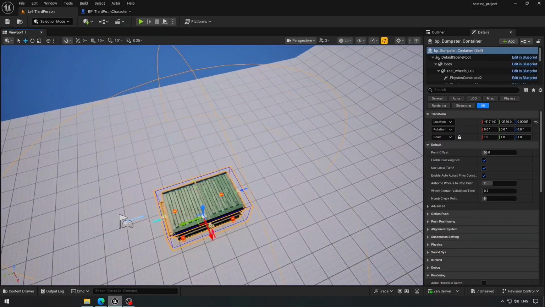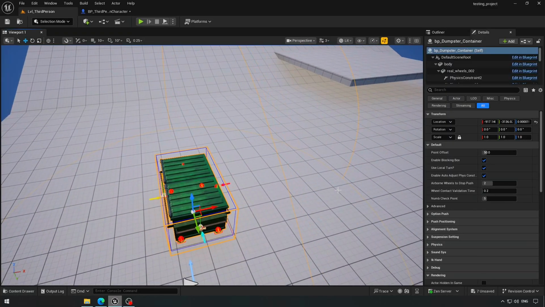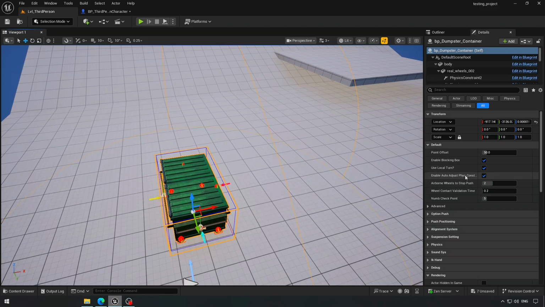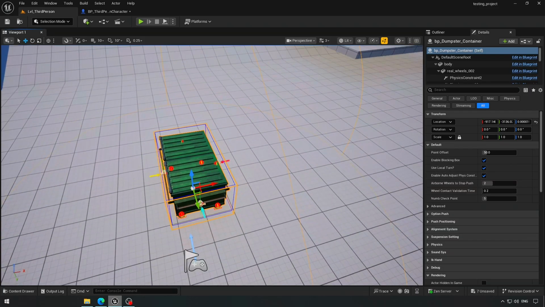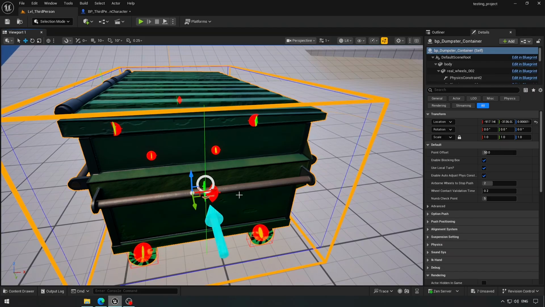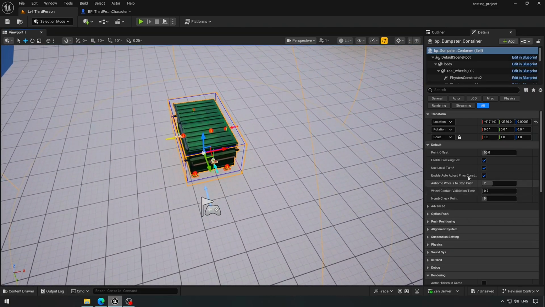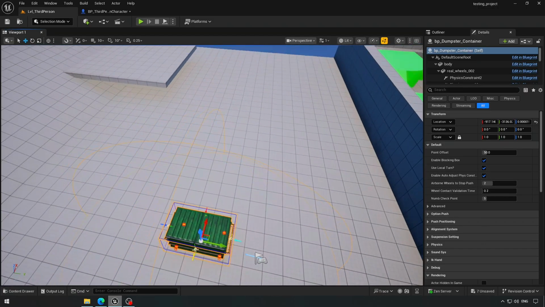Next, you will find the Enable Auto Adjust Physics Constraint option, and simply, it automatically attempts to reposition the physics constraint player to a more suitable location based on the current setup. It is preferable to leave it enabled if you do not plan to change the location of the physics constraint that connects the player and the container later.